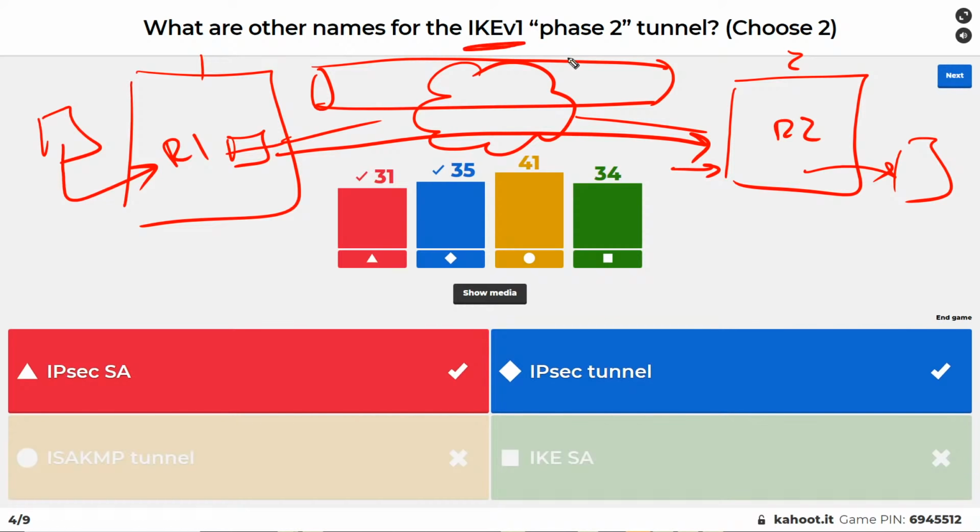Now, with IKEv1, which is the Internet Key Exchange version 1 and part of IPsec, there are 2 phases. Not like Star Trek phasers, but 2 phases. And these 2 phases are IKE phase 1.